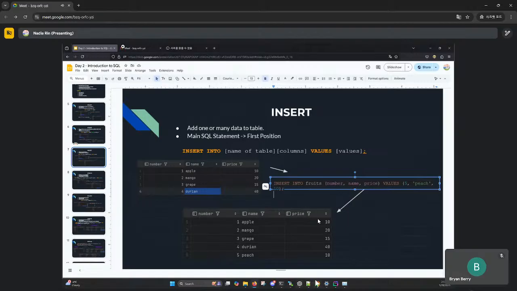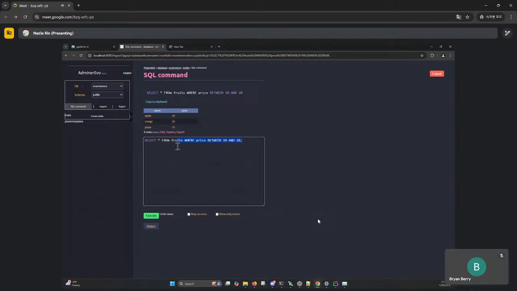Let's use it here. I'm going to insert something into fruits. Insert into fruits, price and name. I want to insert something in the name and price columns.